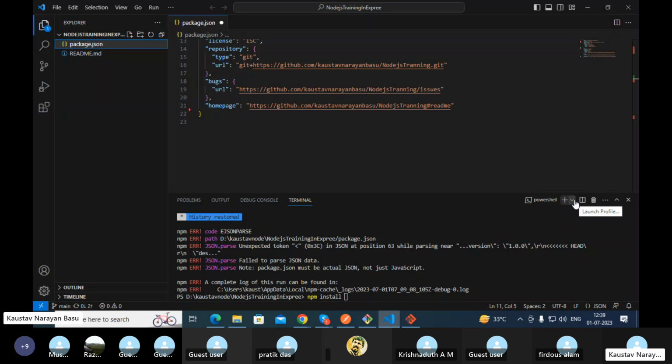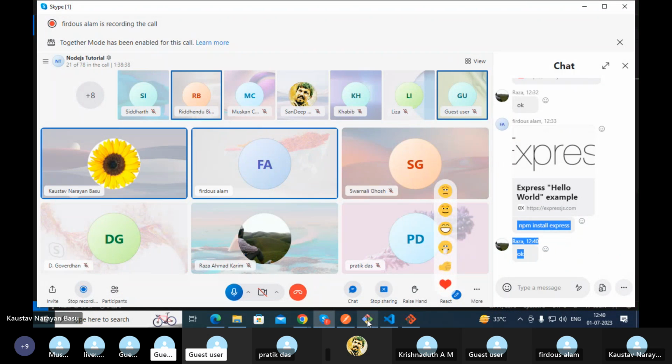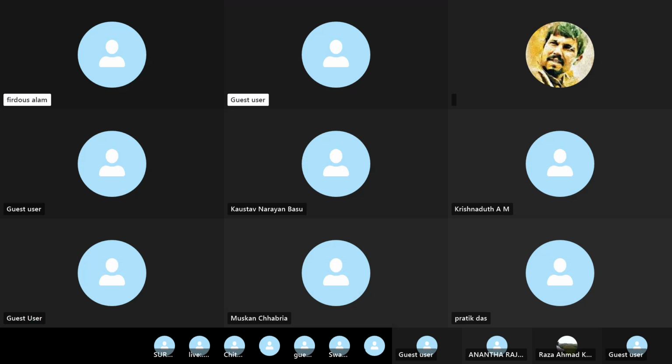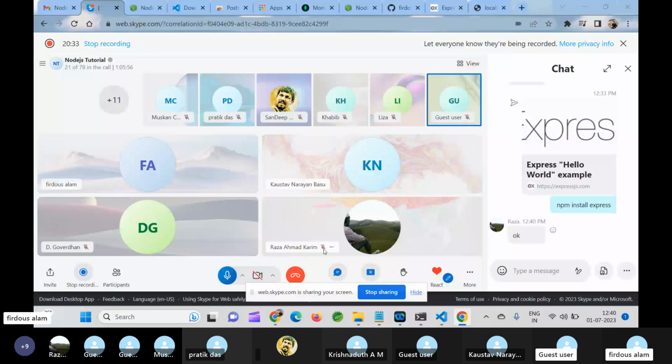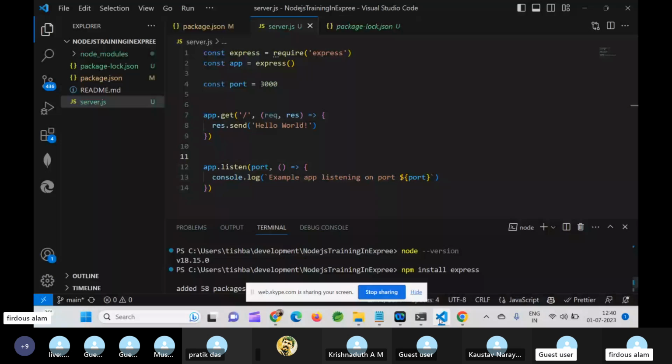npm install. I have shared the command in chat. So I am taking control. Let me complete today's session, and then later on we can see. And anybody else who is not talking, please go on mute.